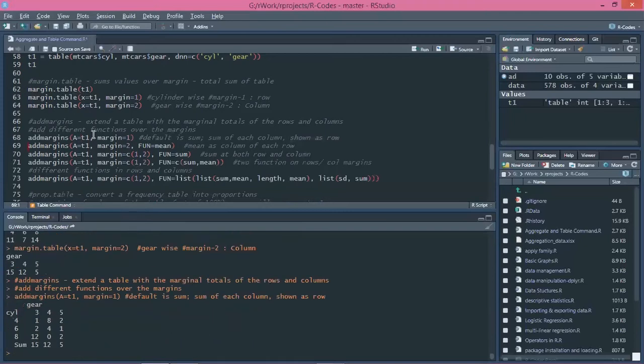Let's execute this command, and you can see the total of each of the columns is added in the form of a new row to our table. Similarly, if you add a function and change the margin to 2, that is column wise, one more column will be added here, giving the sum of the cylinders.